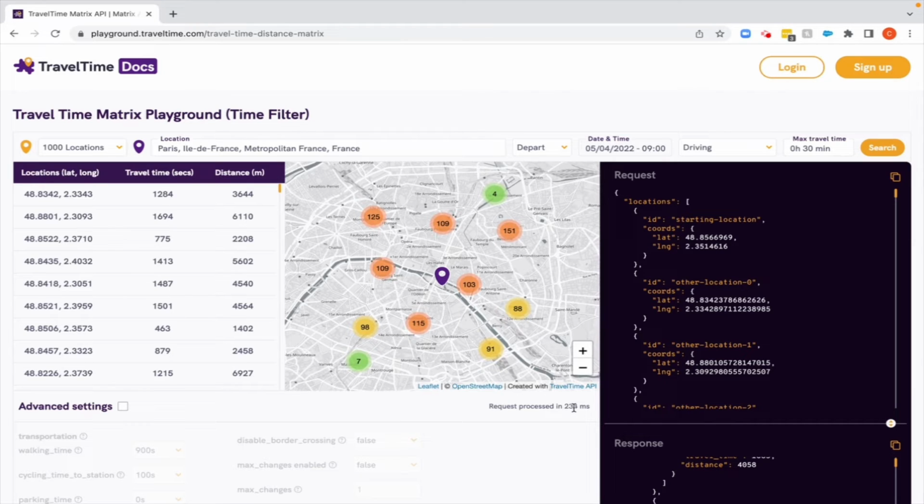And here we can see how performant the TravelTime API is. So let's go up to 2,000 locations. Here it's taking 400 milliseconds to calculate the travel times to all 2,000 of these locations.